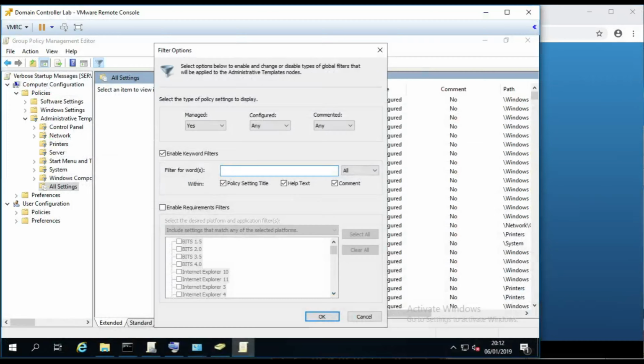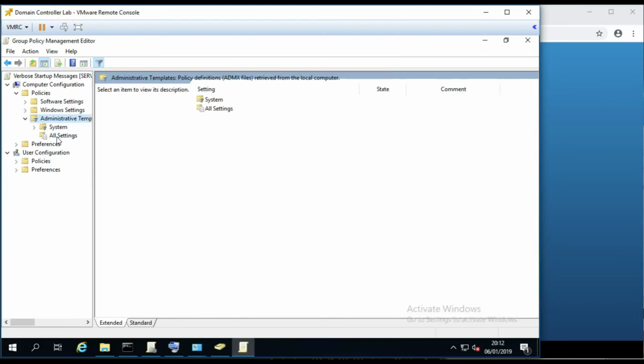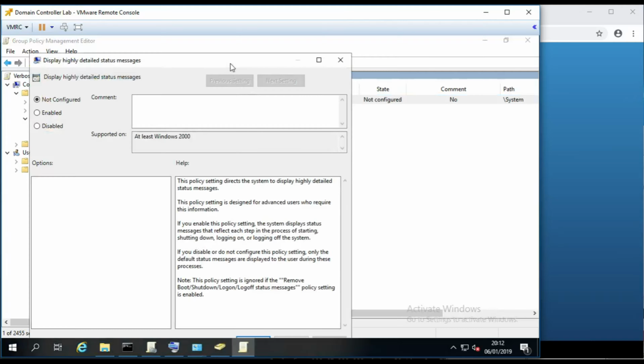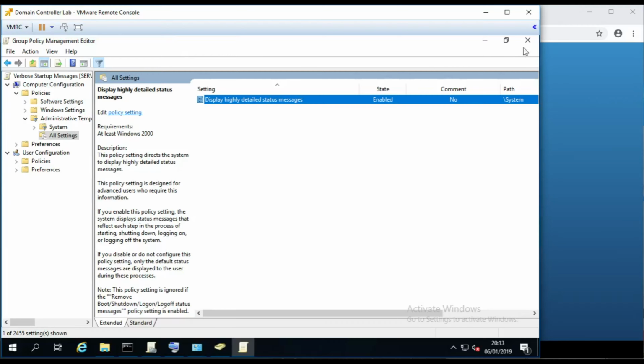So in this case I'm going to search for highly detailed and then click on all system settings, display highly detailed status messages. Double click on it, gives you some information. If you enable this setting, the system displays status messages which reflect each step of the process of starting up, shutting down, logging off or logging on. Yes please, so enable on that, and then we can close the group policy editor.